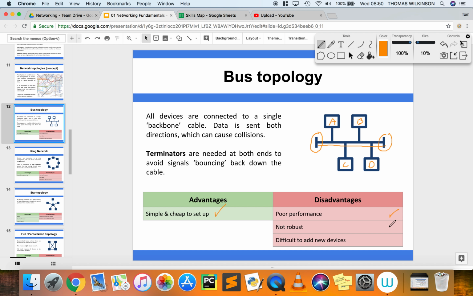They're not robust. If I cut the cable just here on a bus network, the whole thing is going to stop working. And it's difficult to add new devices, really, because you have to break the cable, and then you have to install, using something called a vampire tap, a new cable that comes off for them to install a new particular device to it.